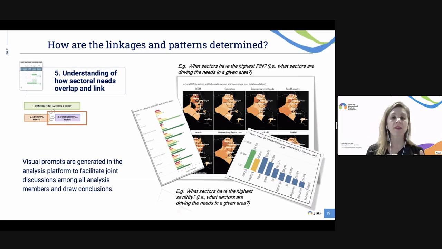So I put here some examples of questions: what sectors have the highest severity, like how do things overlap? There are also some graphs looking at correlations and trends. So all of this is provided automatically through the platform, the visuals and the questions, to enable a given country to have this conversation and derive some conclusions. And I think in a nutshell, this is it.